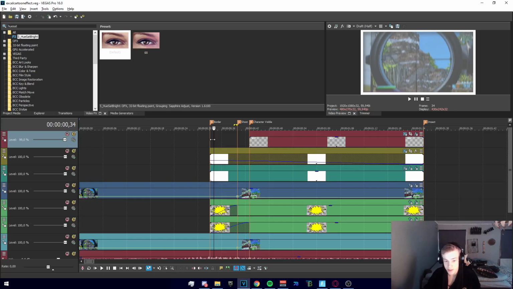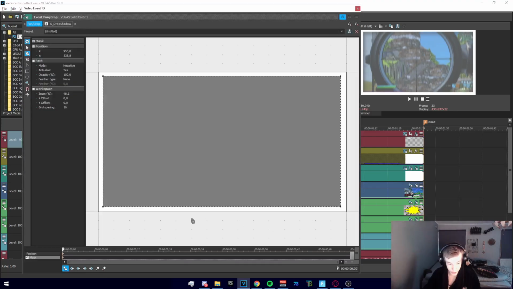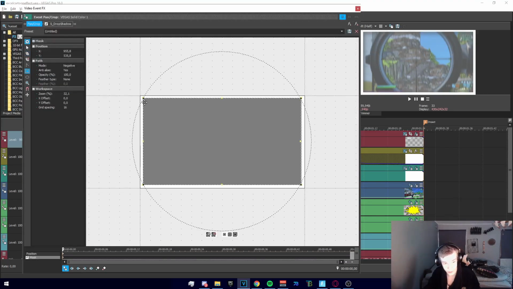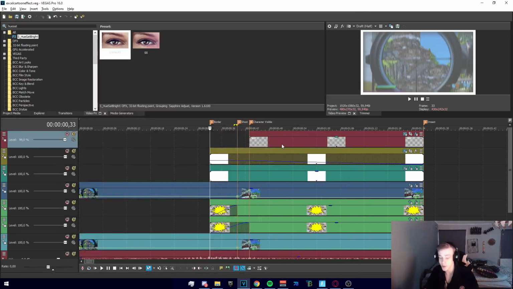Now the border is essentially just an inverted mask. So you just have a rectangle mask, you drag it over, and you go down here and you click on the negative mask instead of the positive mask. And then you just apply some drop shadow. You'll be able to get the exact values from the project file. So just go ahead and download that.